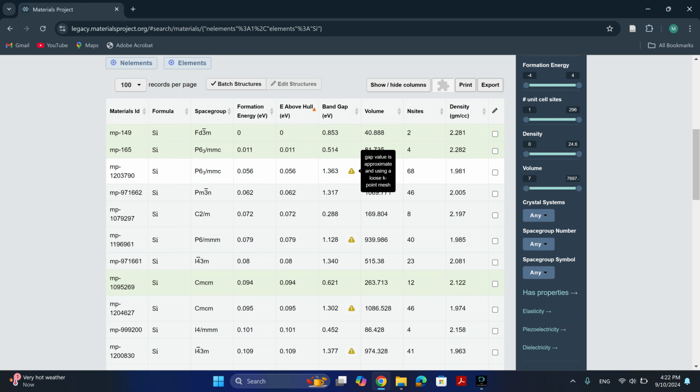And sometimes this flag at times indicates that there is an issue with the CIF file we want to download that we need to read and take into consideration. So we can check any one with a flag and see what they wrote there, like gap value is approximate and using a loose k-points mesh. So for stable materials, we need materials that have E above hull approximately equal to zero. That is very low, not high. So now this is our Fd-3m.